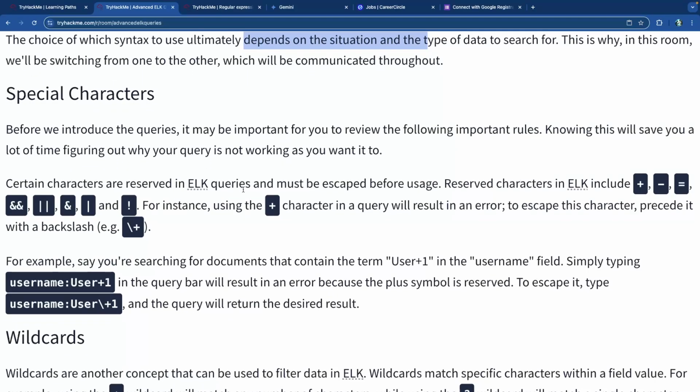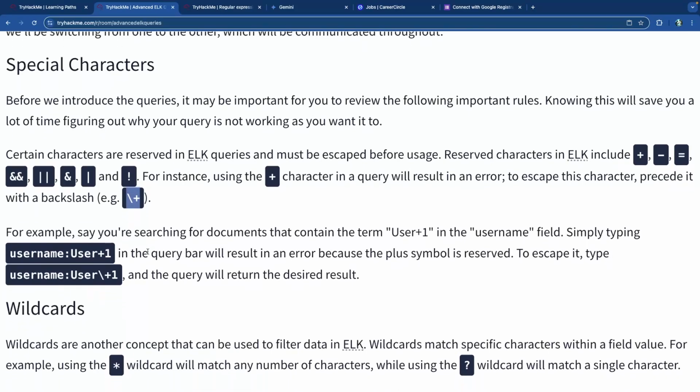Certain characters are reserved in ELK and must be escaped before usage. So reserved characters include the plus sign, minus sign, equal sign, double and, double pipe, single and, single pipe, and of course the exclamation. For instance, using the plus in a query will result in an error. So to escape this, you have to precede it with a backslash, which is backslash plus. And this is something that is very similar to what happens in regular expressions, so regex.